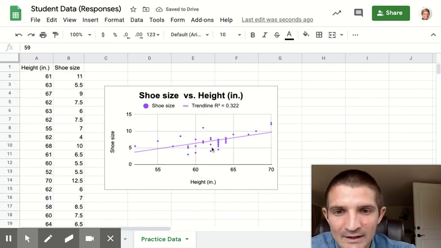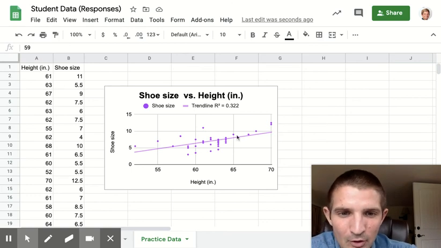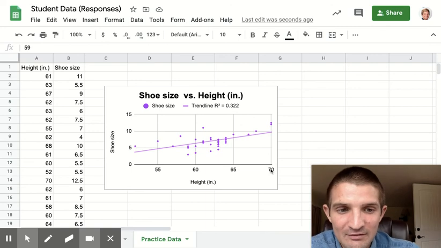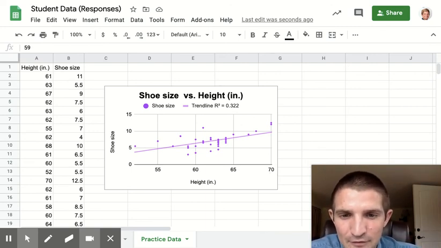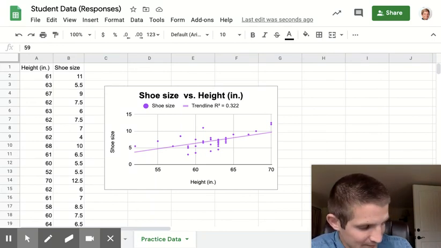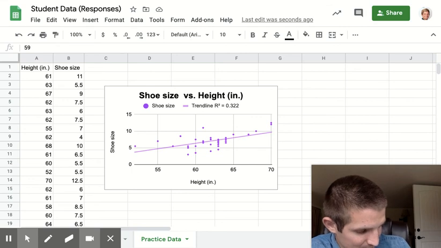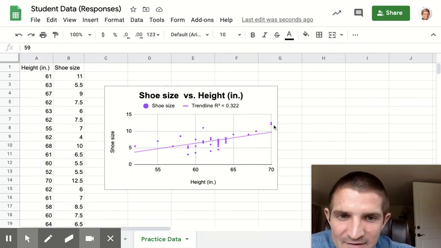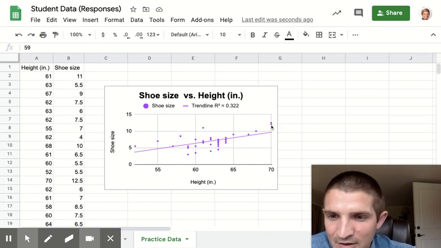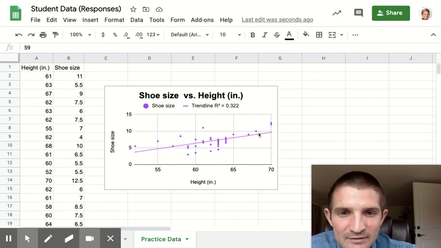Okay, so our trend line now looks a little more meaningful, right? So we have people are getting taller. So 70 inches, that's reasonable. So that's 5'10", that's like average height. And we have shoe sizes up to about 11 or 12.5. And we see a weak positive trend. It's a little bit stronger.